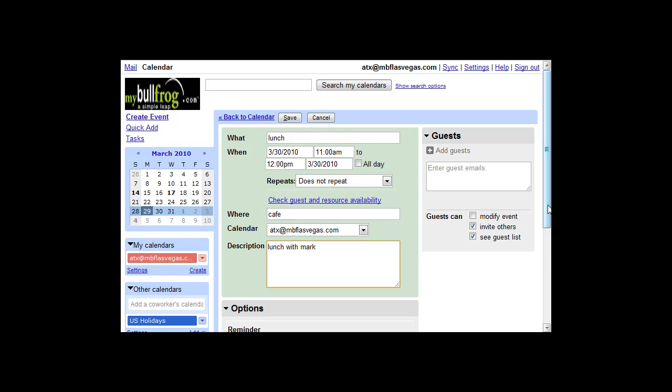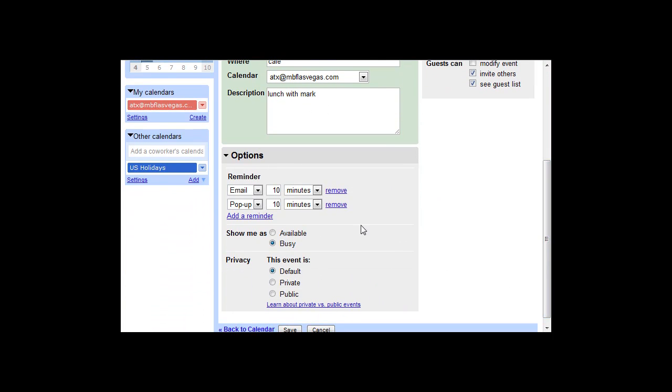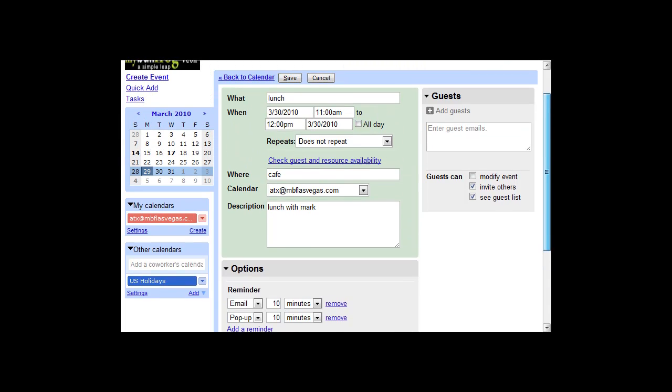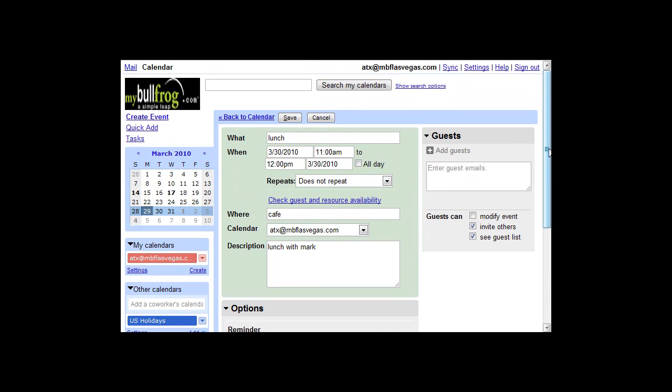If we go farther down, we can create a reminder. We can have a few different options. We can have it email us a reminder, or we can have a pop-up, or we can have both. And these are some privacy options as far as who can see your calendar, who can see this event once you've created it on your calendar. And if you want to invite somebody, you can do that here.